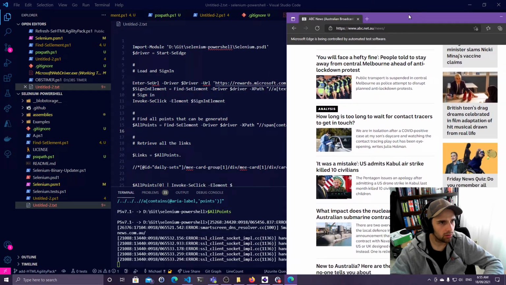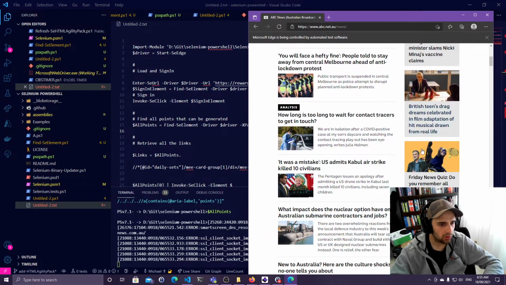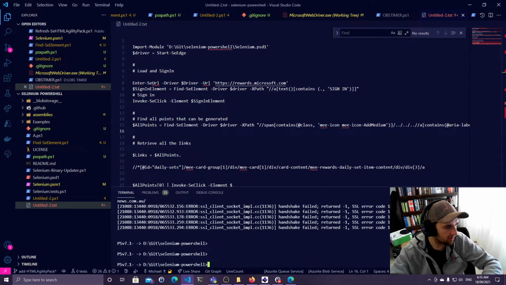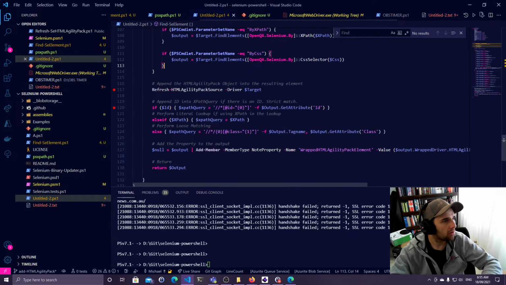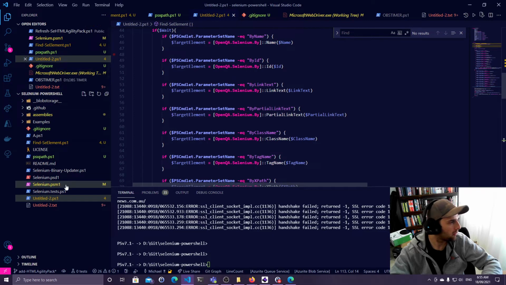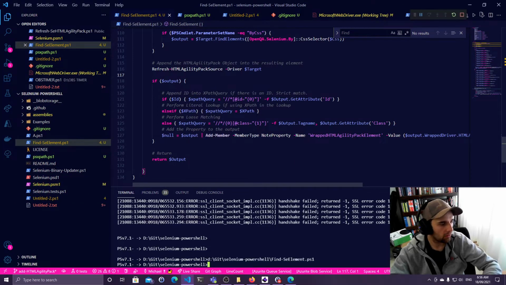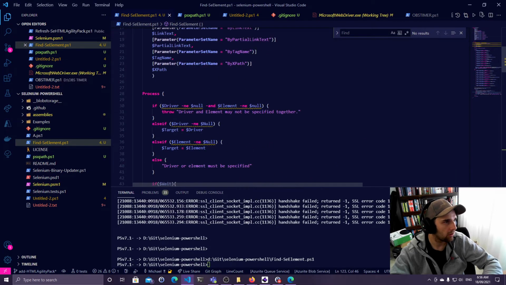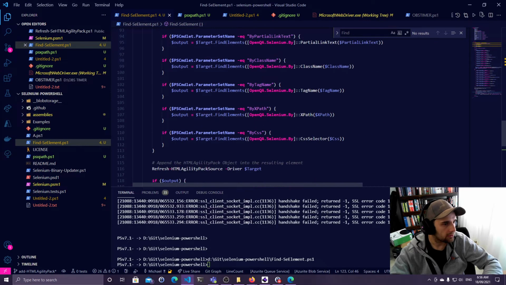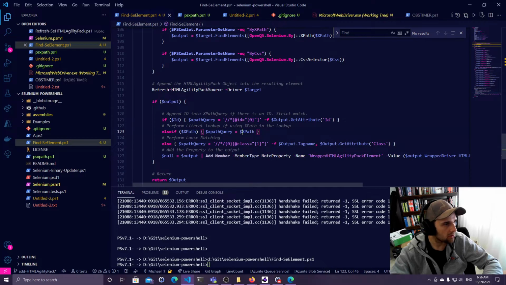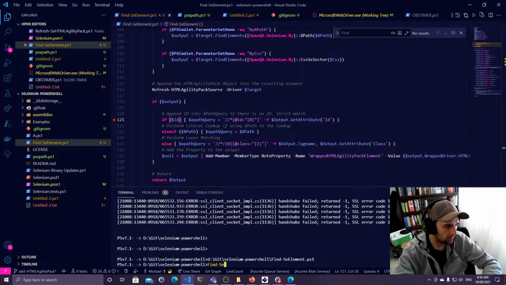Okay, so we've got our news site here. ABC is fairly balanced. So what we're going to do now is go and find SE element. I'm going to run this, and that will essentially take over the function of find SE element, and we're just going to drop a breakpoint here because I just want to have a bit of a looky-loo in here.